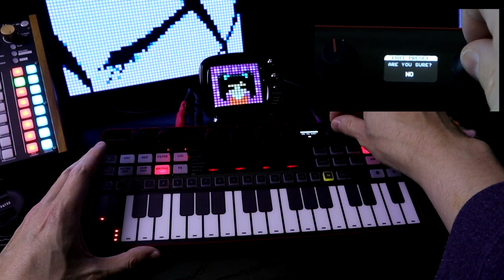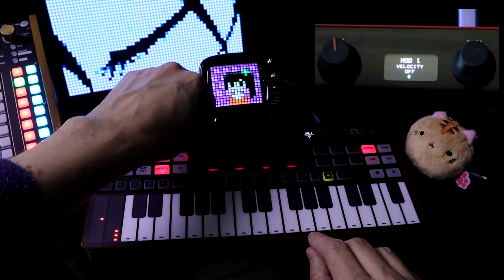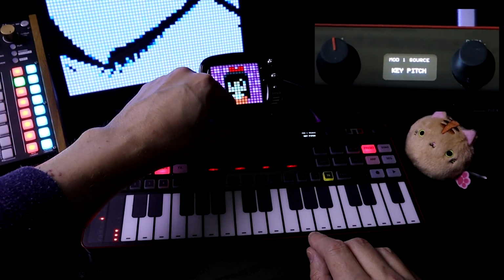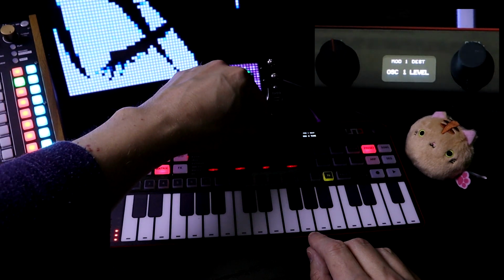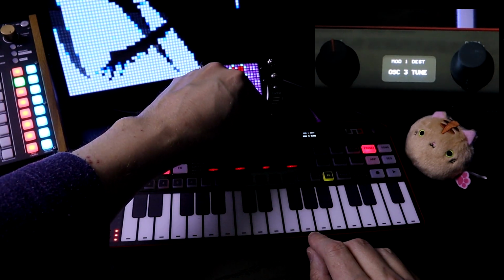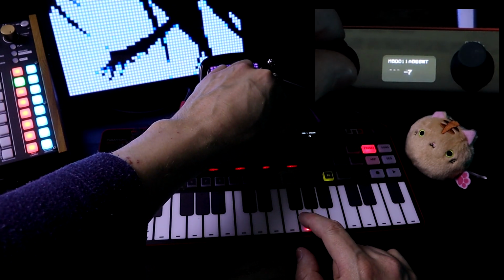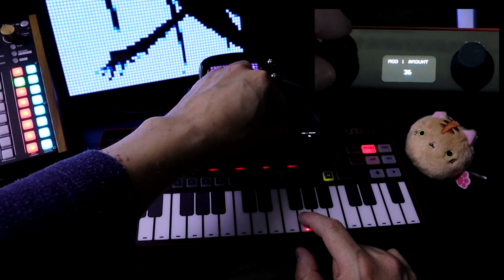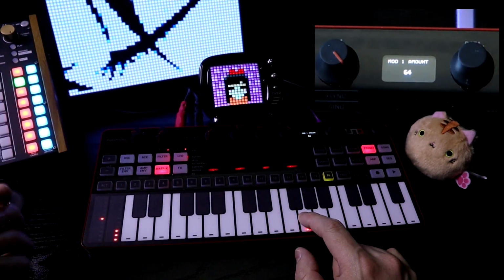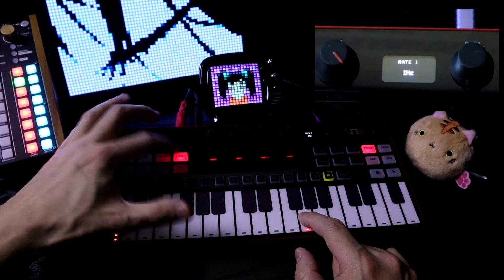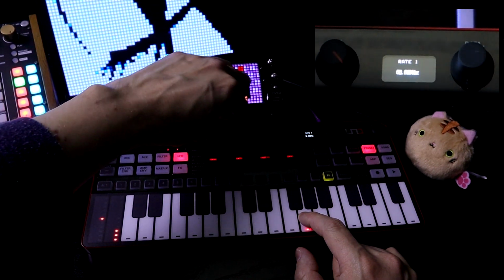So we're going to go to initialize, yes. What I want to do is apply first mod. We're just going to make that LFO1. We're going to make the destination oscillator 1 wave. Let's change the amount. I can make it really high and hear what it's doing. Let's change the rate. Make it really slow.